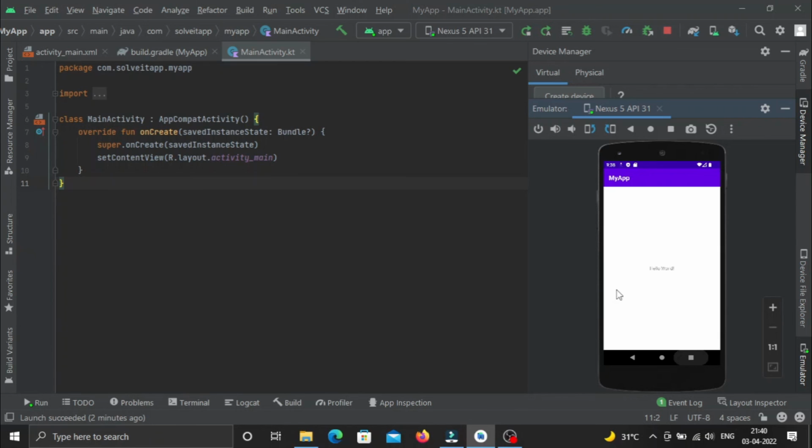In the next video we are going to see how to set up our real device to test our Android application along with Android Studio.